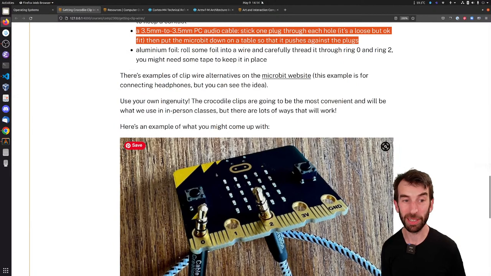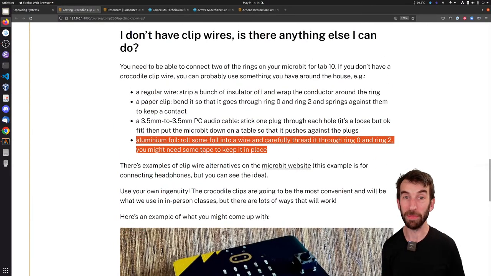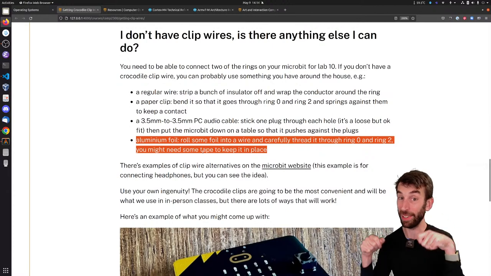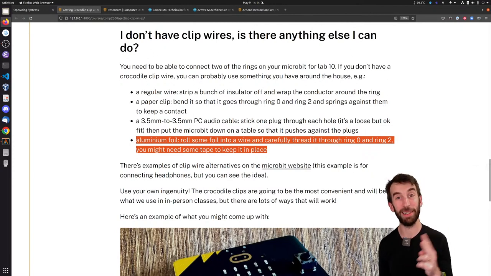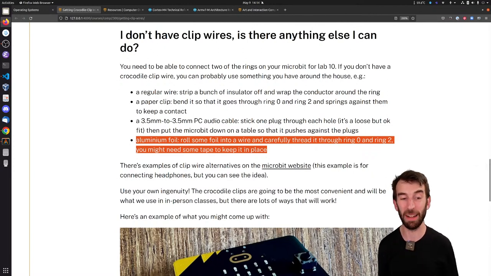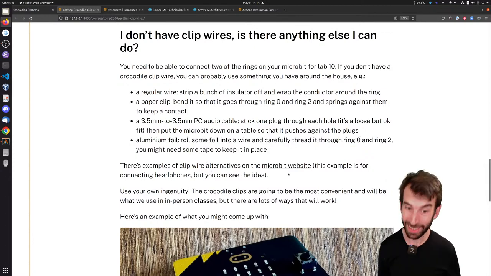That would work too. You can get some aluminium foil that you might have in your kitchen and roll it into a wire and then carefully thread it through ring 0 and ring 2. That would work. One of our tutors said you can even use two fingers, because apparently it conducts enough to do the lab if you've got two fingers connecting the rings. That would be a bit annoying and possibly not what you want to do, but it will certainly work in a pinch.